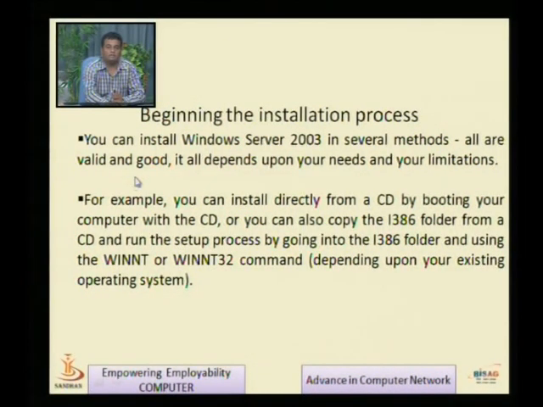Now, after preparation we can start our installation. So we now begin the installation process. You can install Windows Server 2003 in several methods. All are valid and good. It depends upon your need and your limitation, what way you want to install it. The first way, you can directly insert the Server 2003 CD in the CD drive and install it through the CD drive, or you can copy the CD content onto your C drive or D drive, then run it from the drive. So both ways you can install.